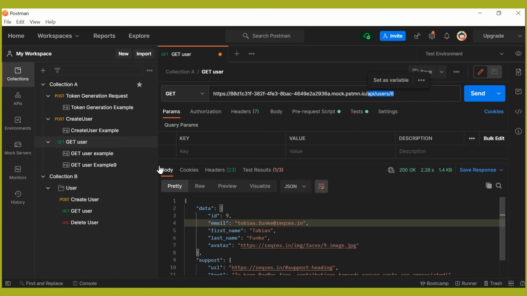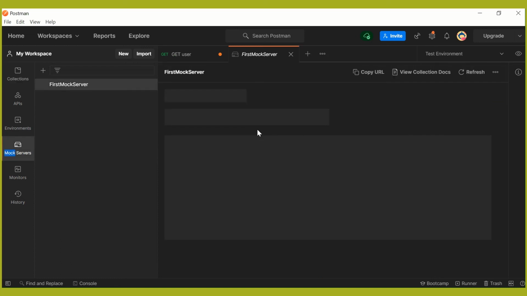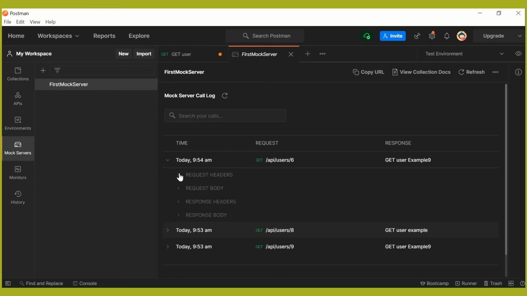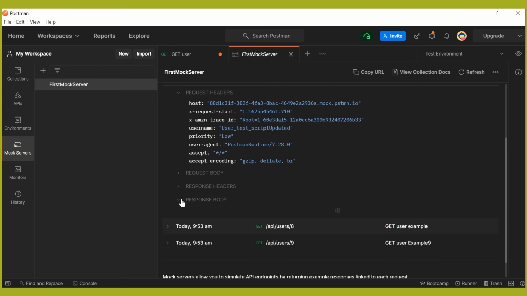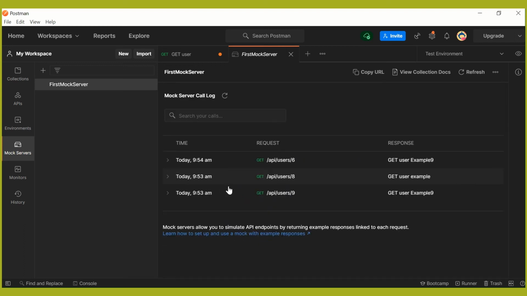As I said, in a similar way we can create a mock server by clicking on File and New. You can create it from your history tab. You can view your mock servers here. So let me click on this. This will show you the number of requests that have been received by your mock server. You can see here that there are 3 requests that we have sent. You can also view the request headers or the response body. You can use this in case you want to see what requests have been received and what responses have been sent by the particular mock server.